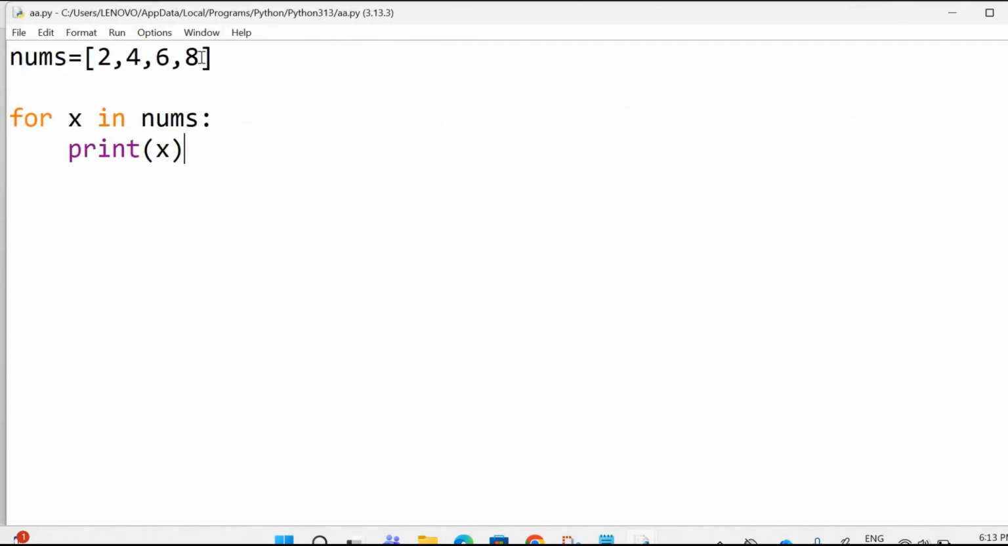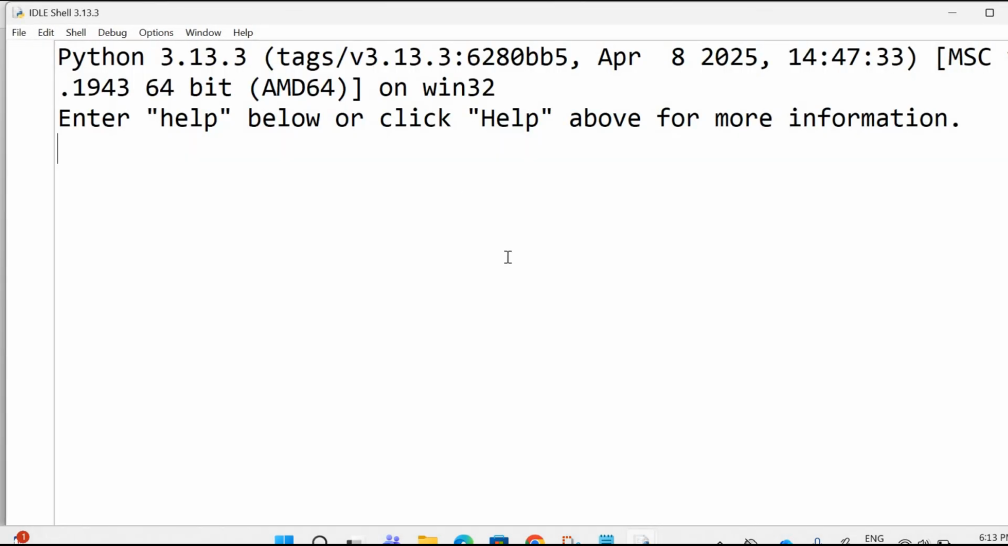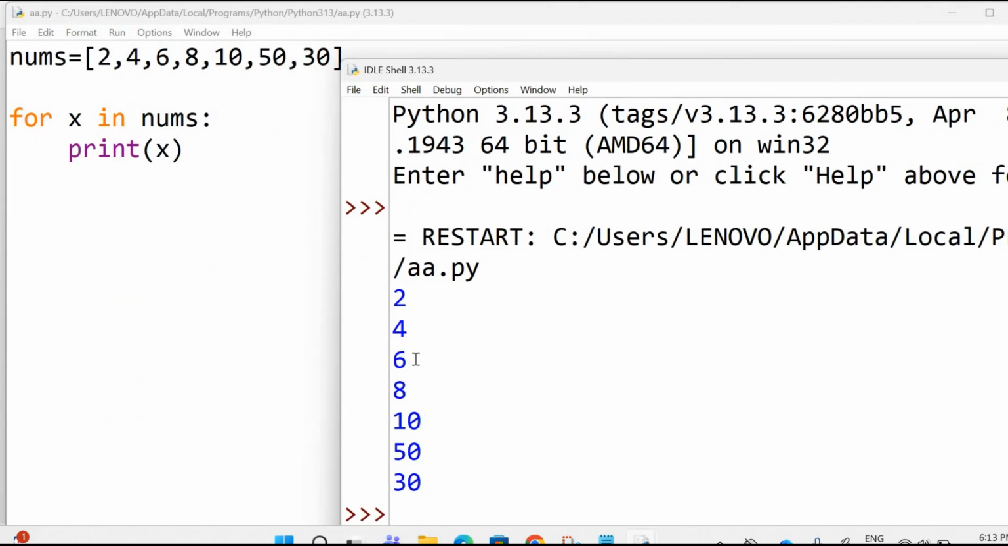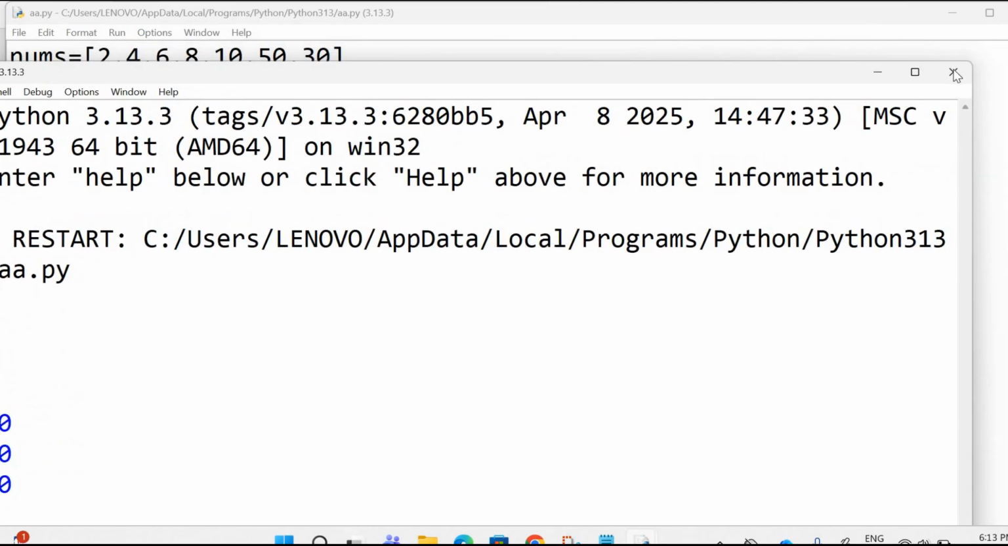If you want to increase the length, suppose 10, 50, and 30, when you run the program, it will automatically display all the elements in the list. See, 2, 4, 6, 8, 10, 50, and 30. It has displayed all the elements from the list.